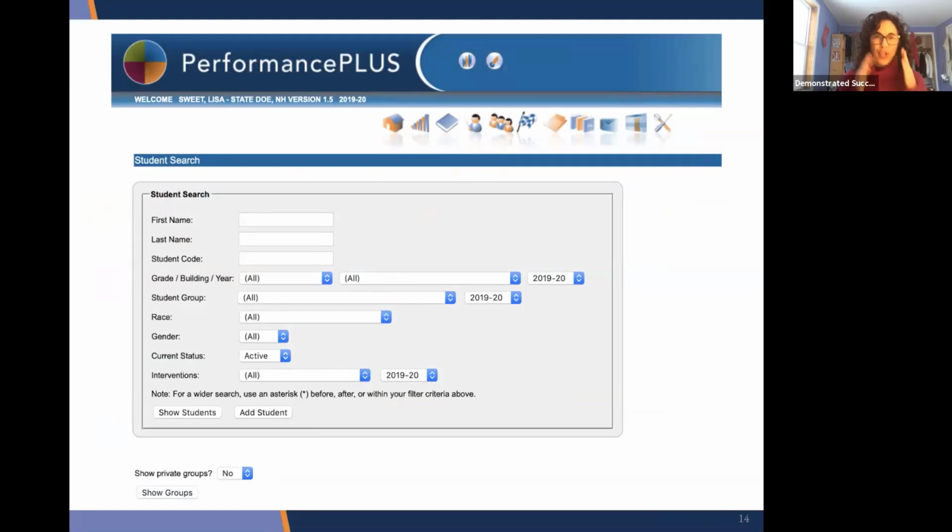And what you're going to do is use the drop downs to bring up a list of kids from which to choose. Now, from years and years and years of using PerformancePLUS, I will tell you that it's better to use fewer drop downs and criteria than more. So if you want to bring up a kid's name, and you put in their first name and their last name and you're not coming up with anything, what I would do is just put in their grade level and the building and get a list. Or you can also put in the first letter of the last name, capitalized, with an asterisk, and then you'll get all kids whose last name starts with that letter.